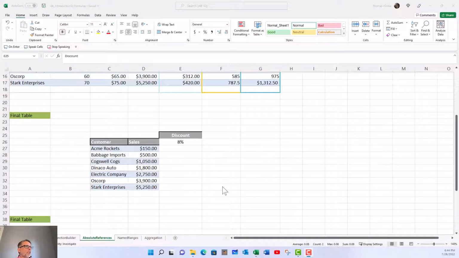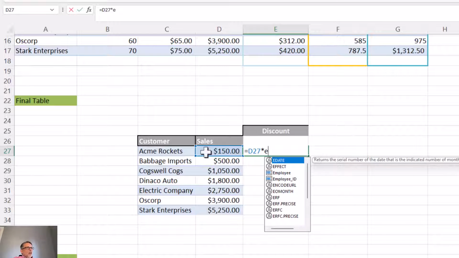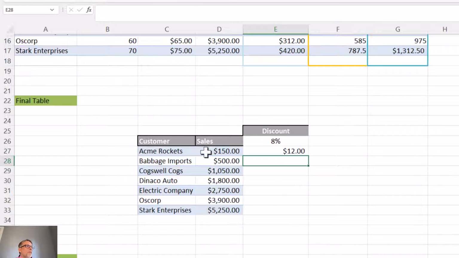So let's scroll down just a little bit. And first, we're just going to get the discount amount for just the sales area to keep it really simple. So I will click here and I'll say equals sales times, and what are we in? We're in E26 times the discount rate. So that makes sense. We've all done something like that before. If I double click this, you see how it has D27 times E26, and then that's our discount rate.